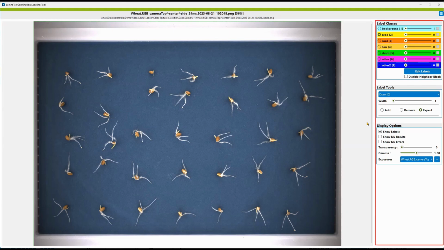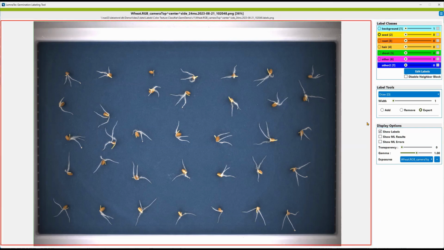On the right side below the menu, you find the toolbox. I will explain it in a moment. On the left, you find the image with its labels. Its name is found at the top. You see the current zoom factor and whether there are unsaved changes as well.